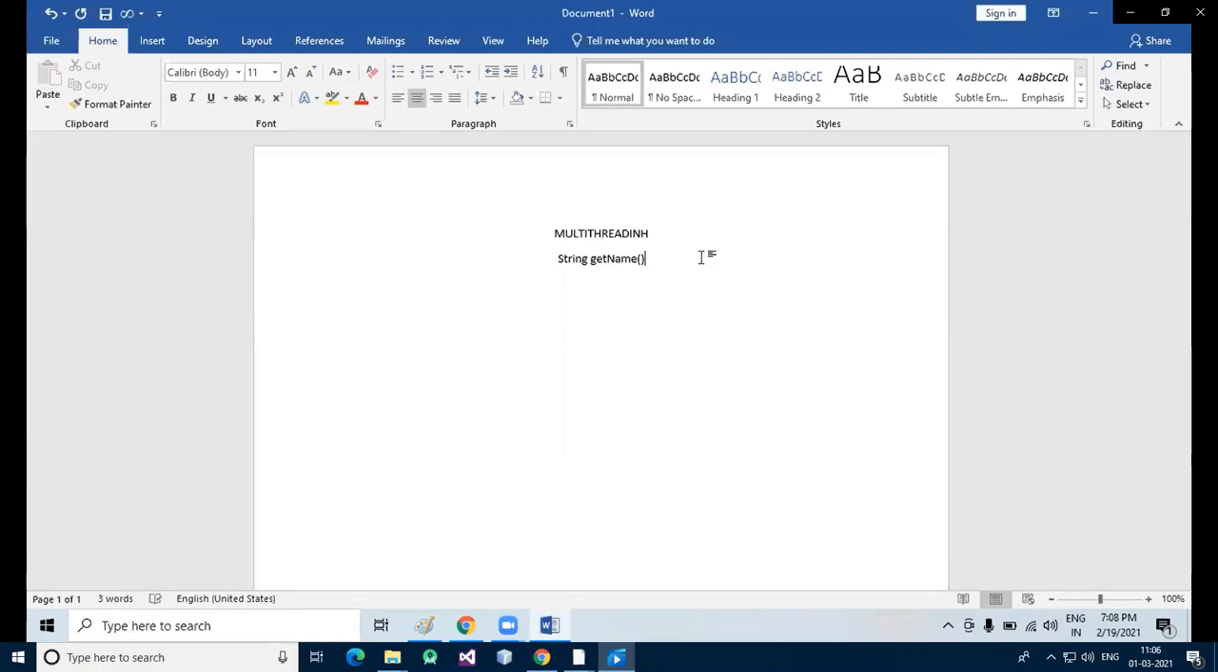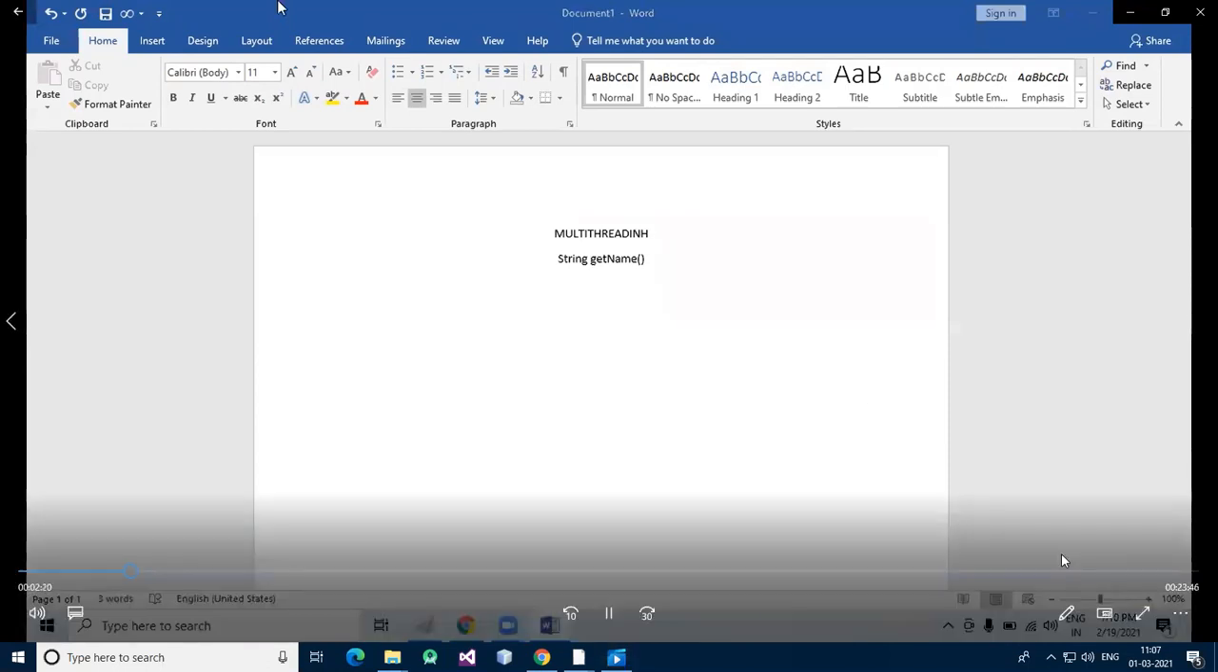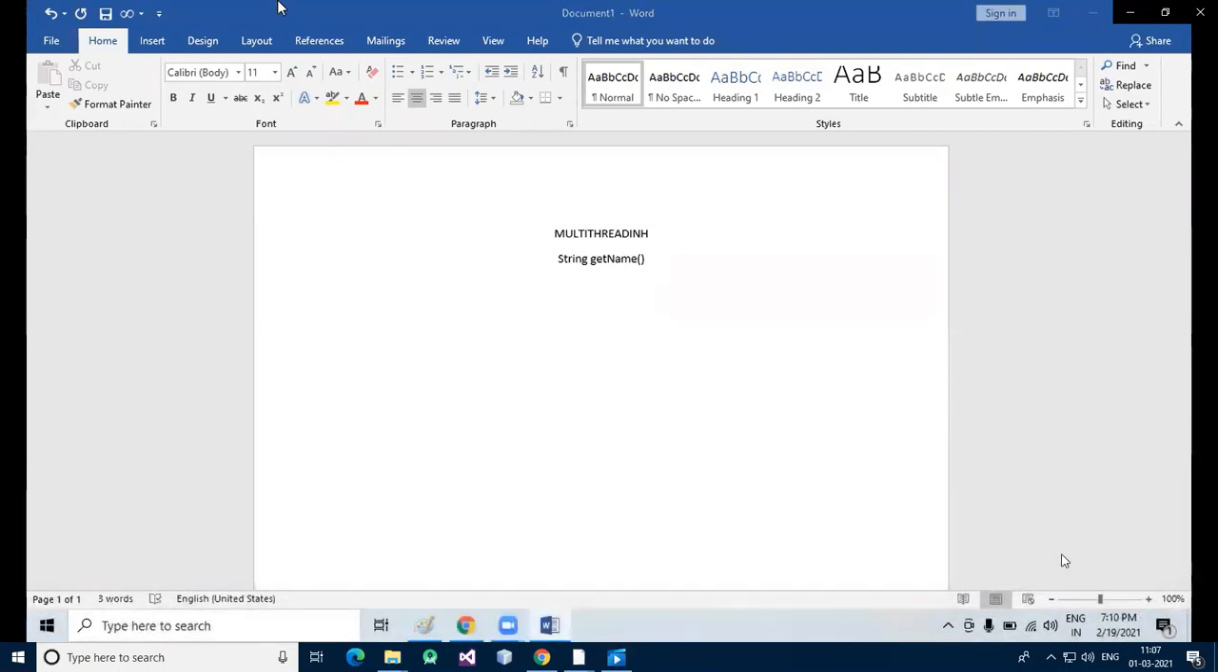So this method retrieves the name of the running thread in the current context in string format. The String getName method retrieves the name of the running thread. Okay, then void start.